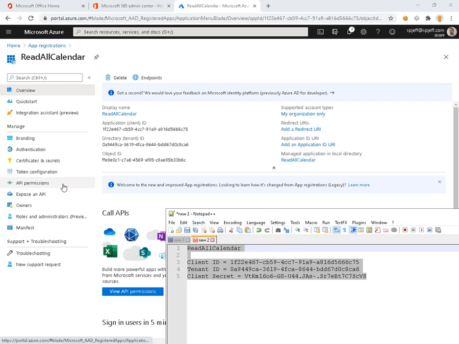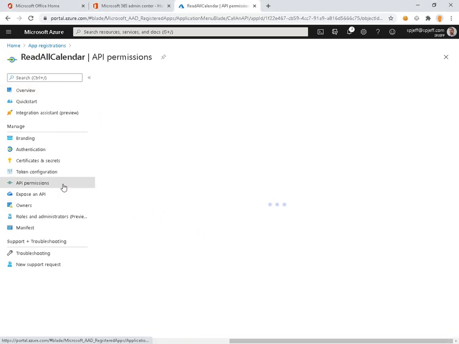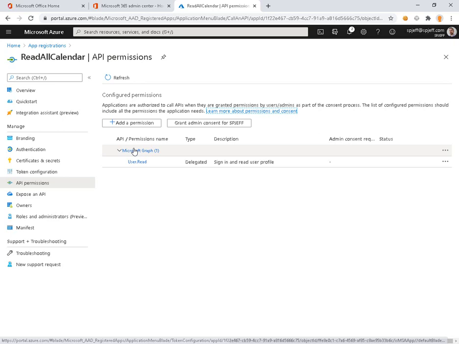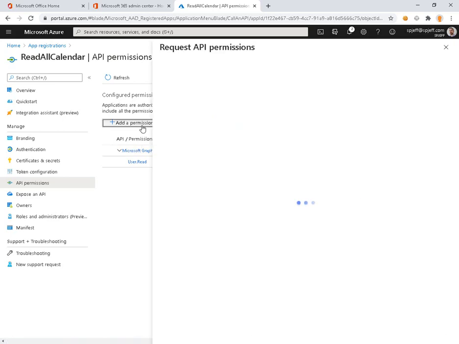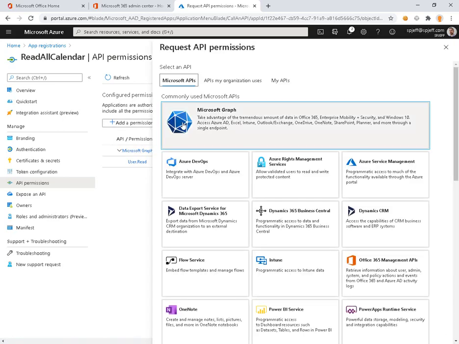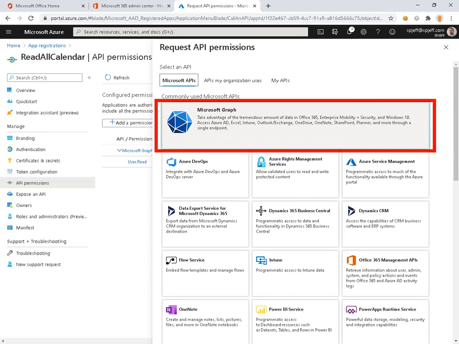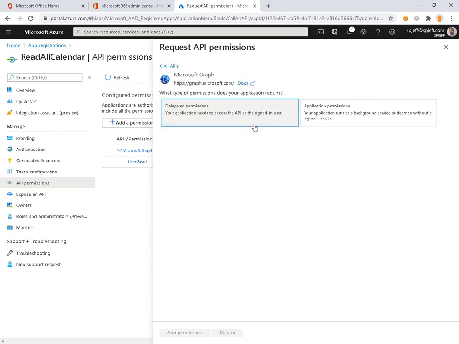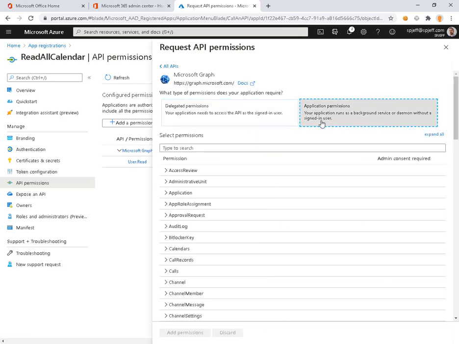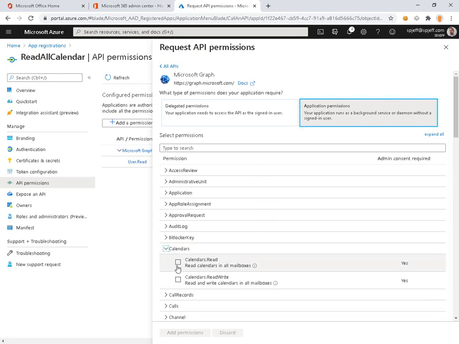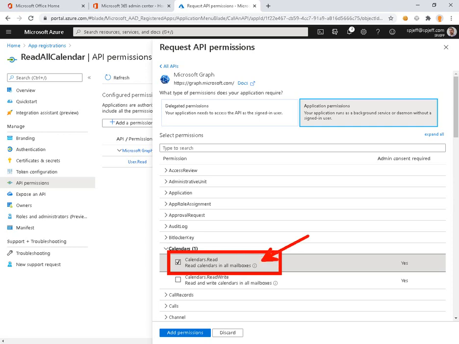Now for permissions, we really haven't set up anything yet. So over here on the API permissions, we want to do add a permission. And there's a lot of different choices here. The big one is the header, where it kind of shows all the different things that Graph can do. So we'll pick that out. And we'll do application permission, calendar read, reads calendars in all mailbox. So that's sort of the global sort of permissions.